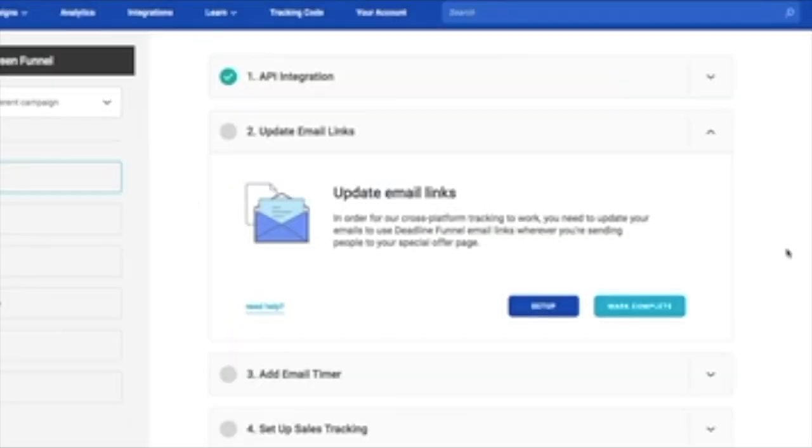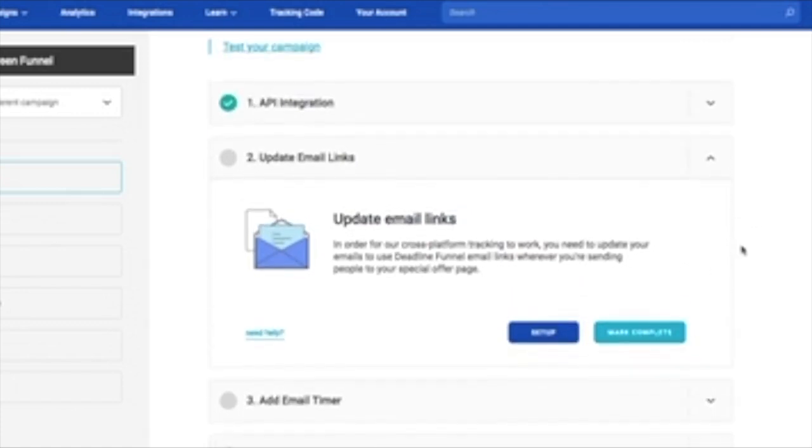So I have double checked that my API integration is all good there. So I clicked on mark complete. And now step number 2 is to update my email links. So the idea here is that we're going to get custom URLs from Deadline Funnel that we're going to use in our emails instead of just using our regular sales page URL or webinar replay page URL. The reason is that way we know that the Deadline Funnel timer is working for each person's unique spot in the funnel.